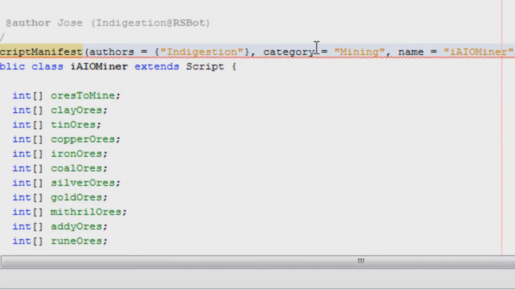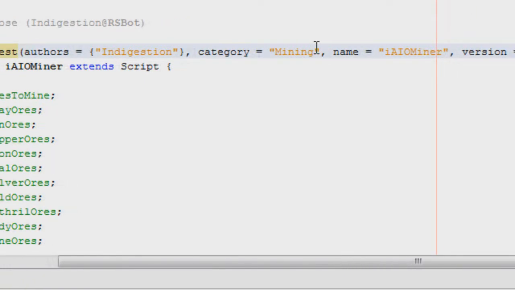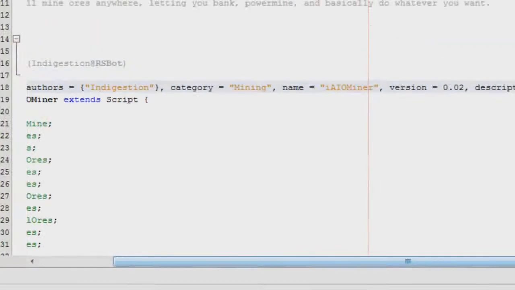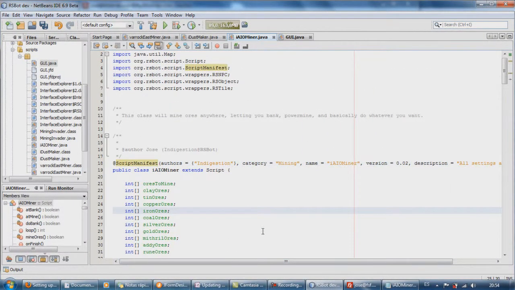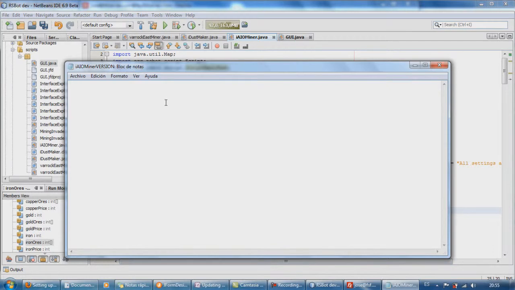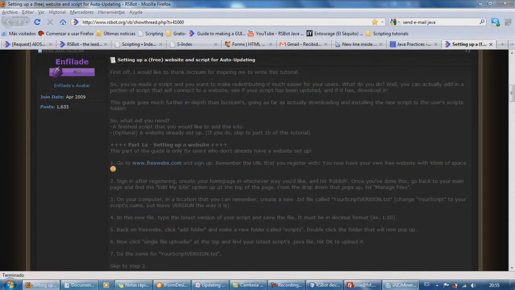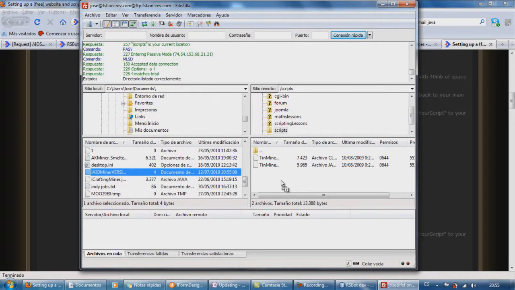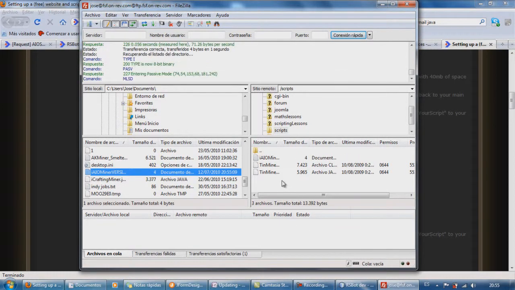In fact, in the GUI. So there we go. And let me go back to this. On the latest version, let's say it's 0.02. So that's seemingly the only thing we have to add. I'll save this. And now I'll upload this version file there.